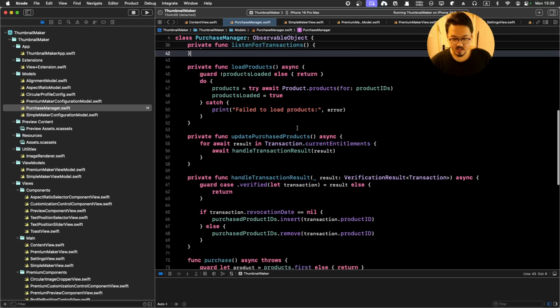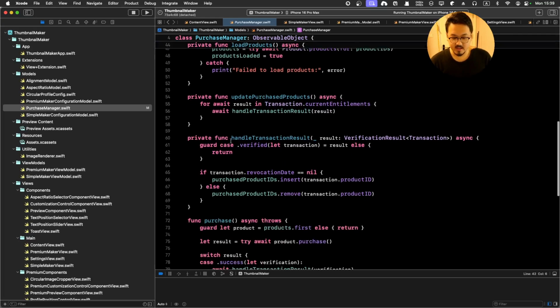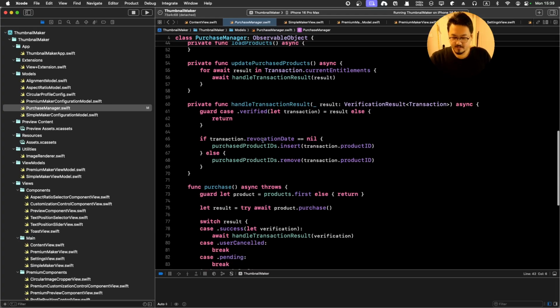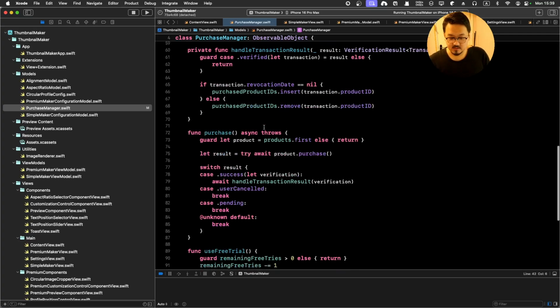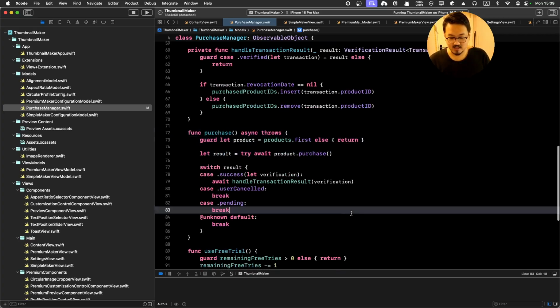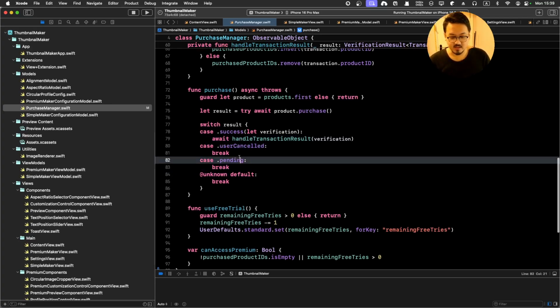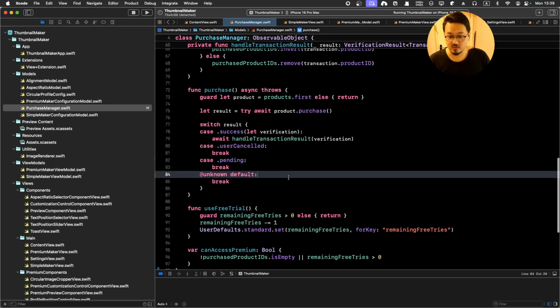We've got load products, update purchased products, all that, handle transaction results, and just be prepared for different results, because the user can, and also has the right to, exit the purchase at any time, but you have to handle it. So as you can see, we've got purchase async throws, and we consider all sorts of scenarios. For example, success, user cancelled, or pending, and all this unknown, you have to catch it all, and then it's the async purchase thing.